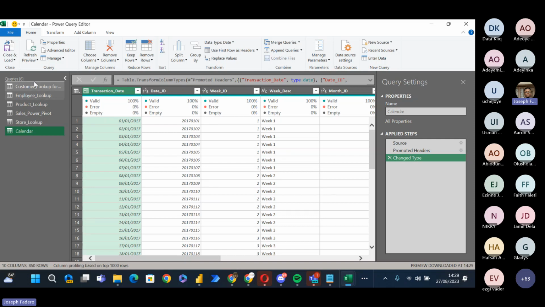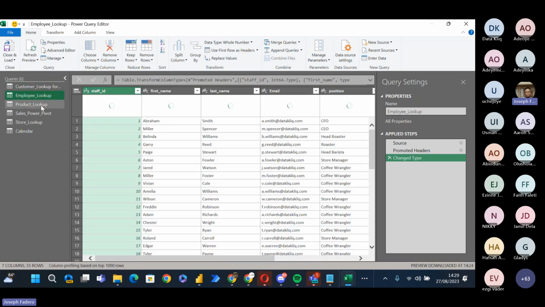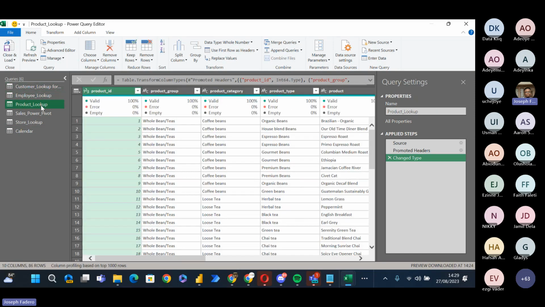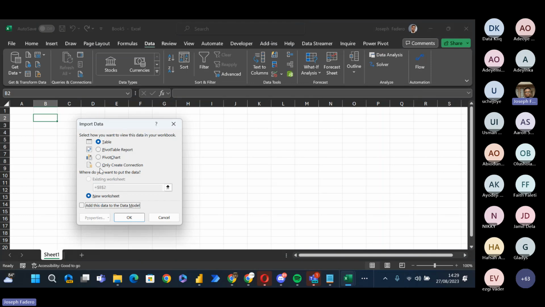So right now I have the data set which I want. I've loaded all the data which I need. So now I'm going to close and load to. I'm not going to load it directly to Excel. I'm going to click on close and load, but I'll use the second option, close and load to, and I will select only connection.